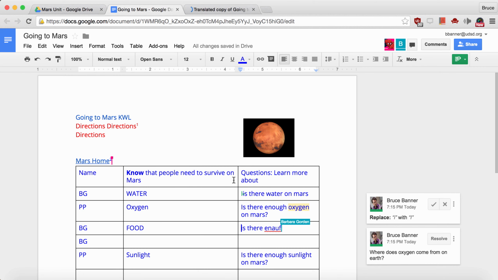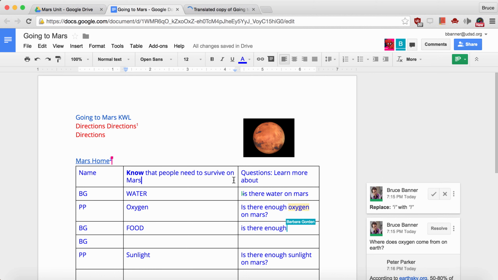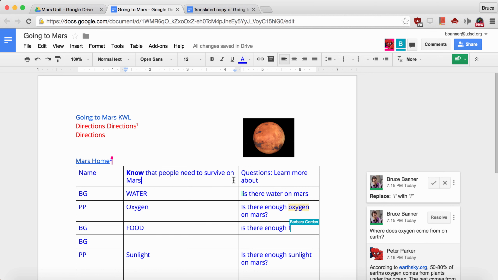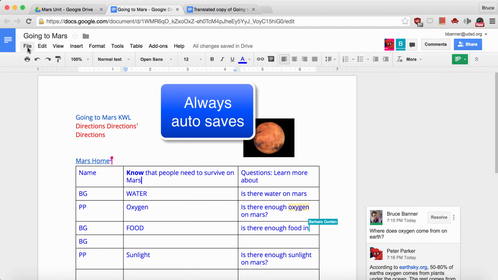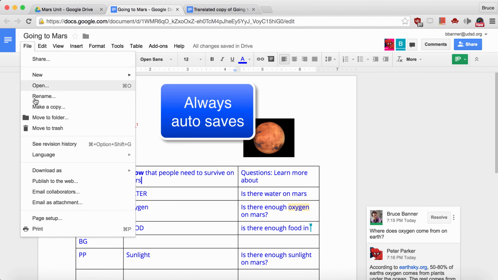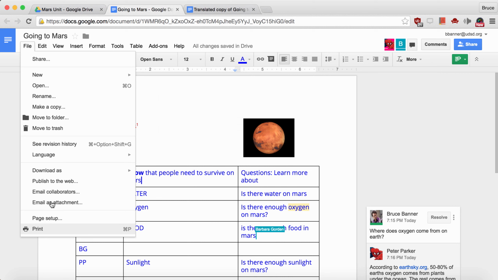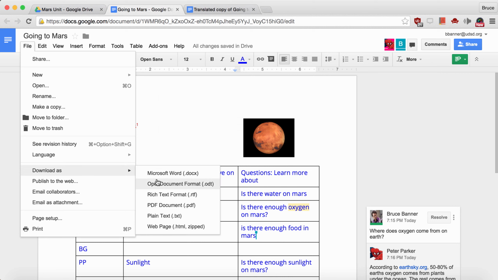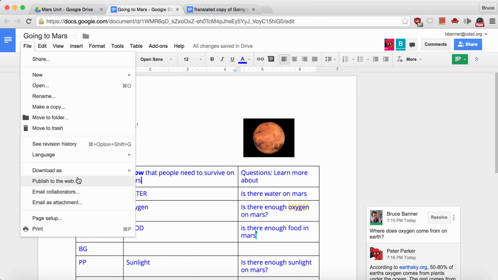So that's a wrap here for sharing and collaborating and working together in Google Docs. Remember, there is no need to save in Google, although if I wanted to, I could always print my work, or I could download it as a Word document, a PDF document, or I could publish it directly to the web.